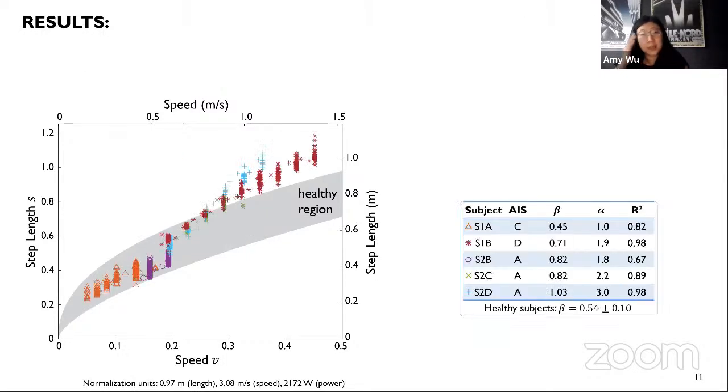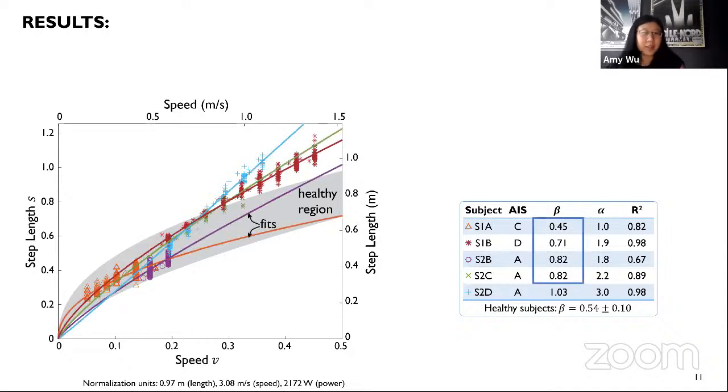If we put the strides from all these test pilots with a spinal cord injury onto it, we have all the data points that you see here. One of the benefits is we can see all the data. And then we performed fits and compared them to the healthy region.